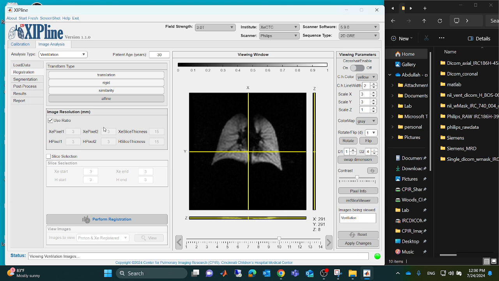And then for the image resolution, usually go with the ratio between the xenon and the proton images. It is basic registration. It's not a very sophisticated one. So if you don't get a good result, click this option and play with the size of the pixels to get a good result. I'm going to leave it at the default.